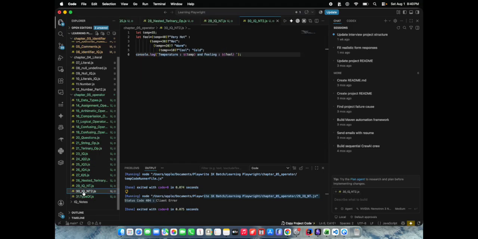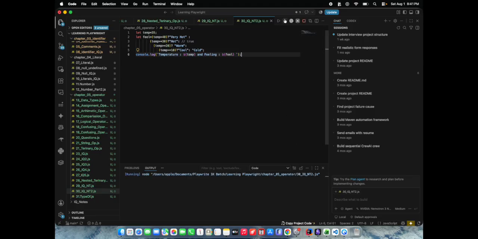Okay, so now we have one more, which is this one. Temperature is 35. How will you feel? Temperature is greater than 40, no, not very hot. Temperature is greater than 30, yes. So this will be the condition. Now it will be true, and it will print hot here. Let me just clear it. Temperature is 35 and feeling hot.